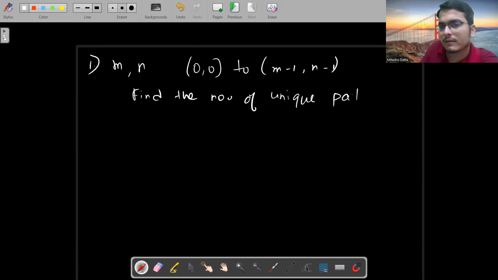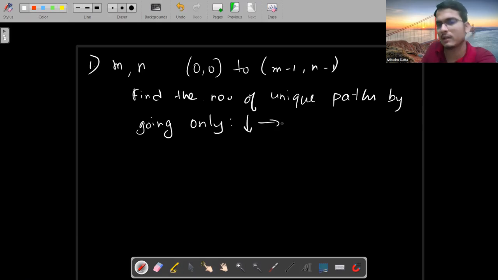Find the number of unique paths by going only in two kinds of movements, only downwards or rightwards. You need to perform these two operations only and reach from 0 0 to m minus 1, n minus 1. There is a very short solution if you already know permutation and combination, using combinatorics. But we are doing DP, right?